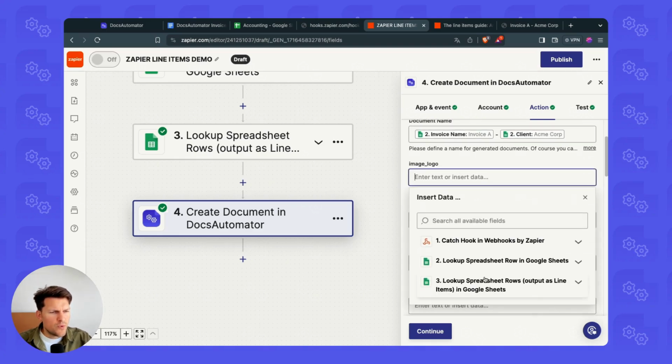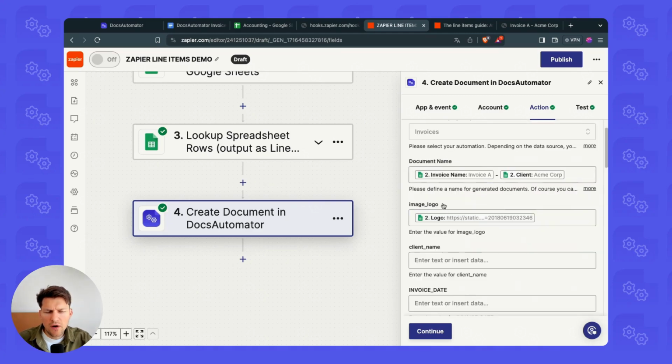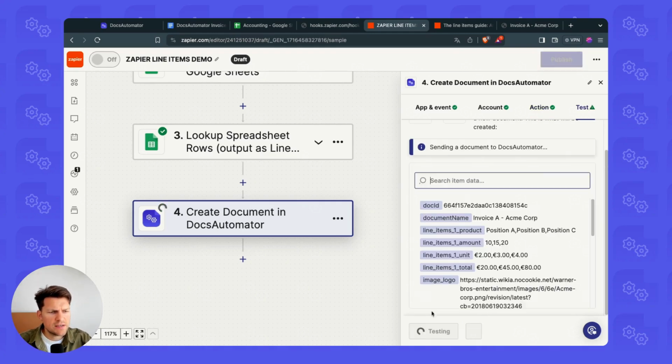So the logo, we've seen where that comes from. That comes from our invoices table and is a link here. Logos or images in DocsAutomator need to exist publicly on the web. Then they can be added. So let's test with that.